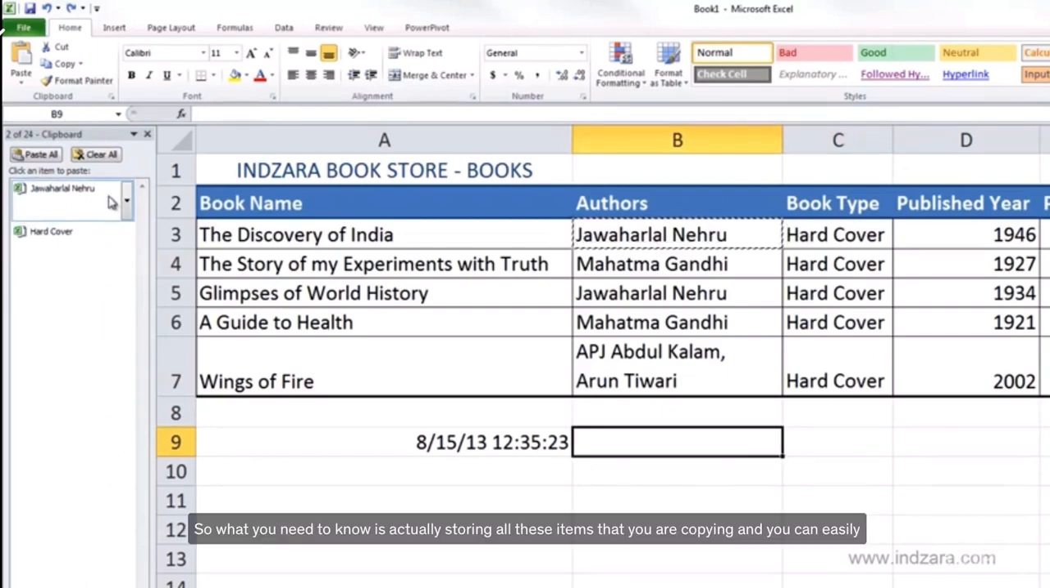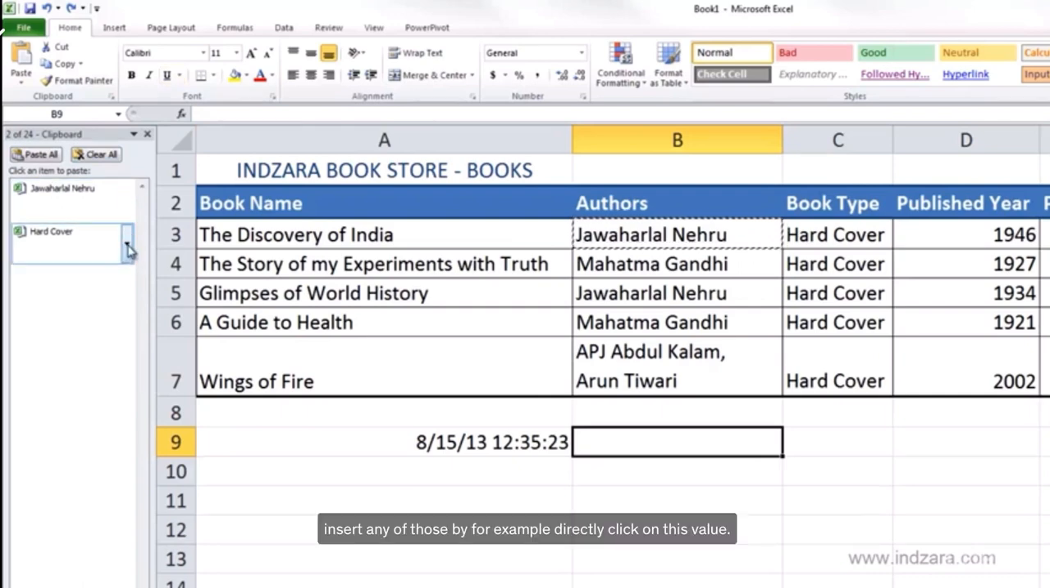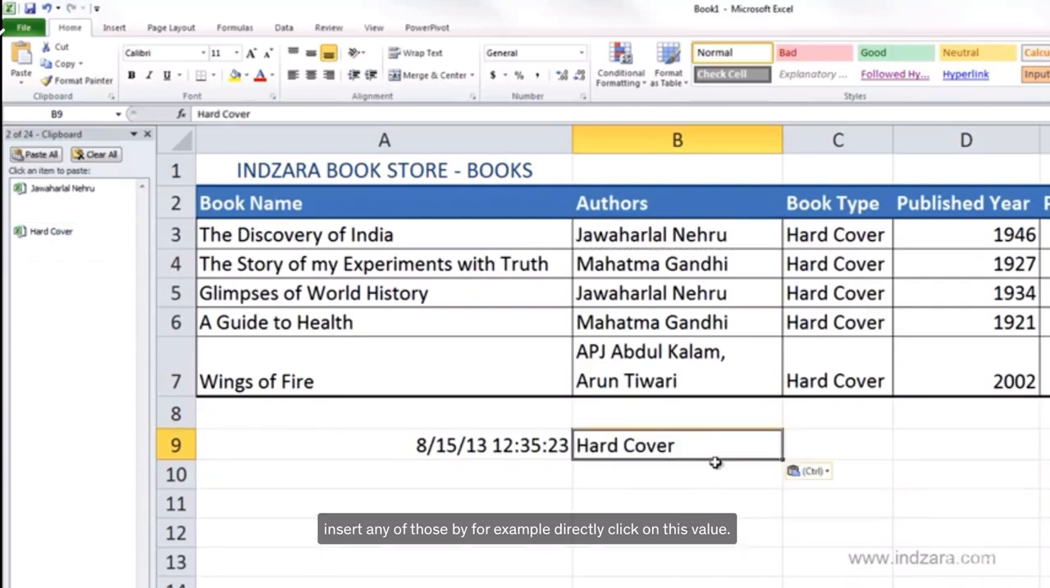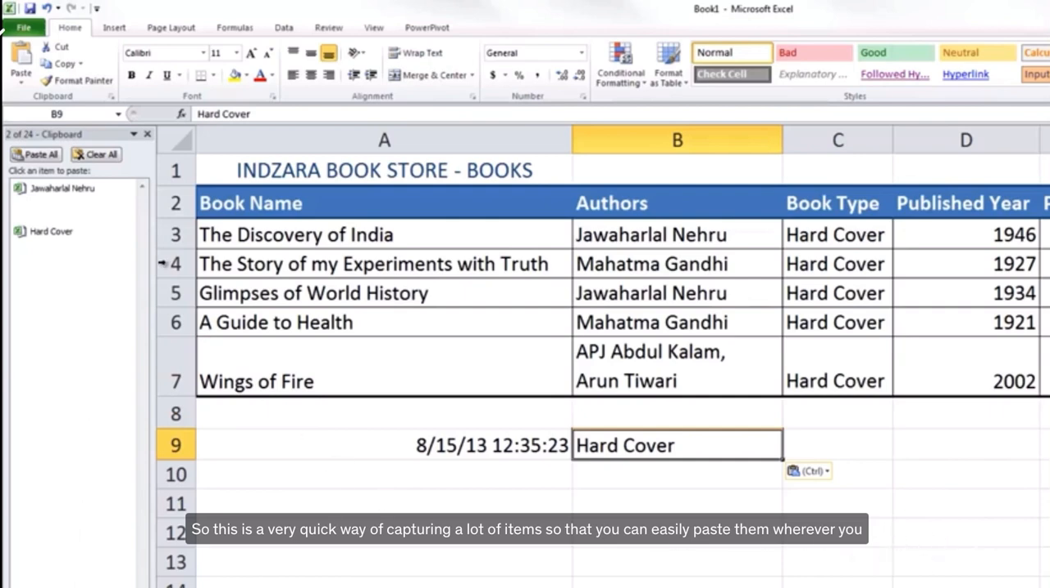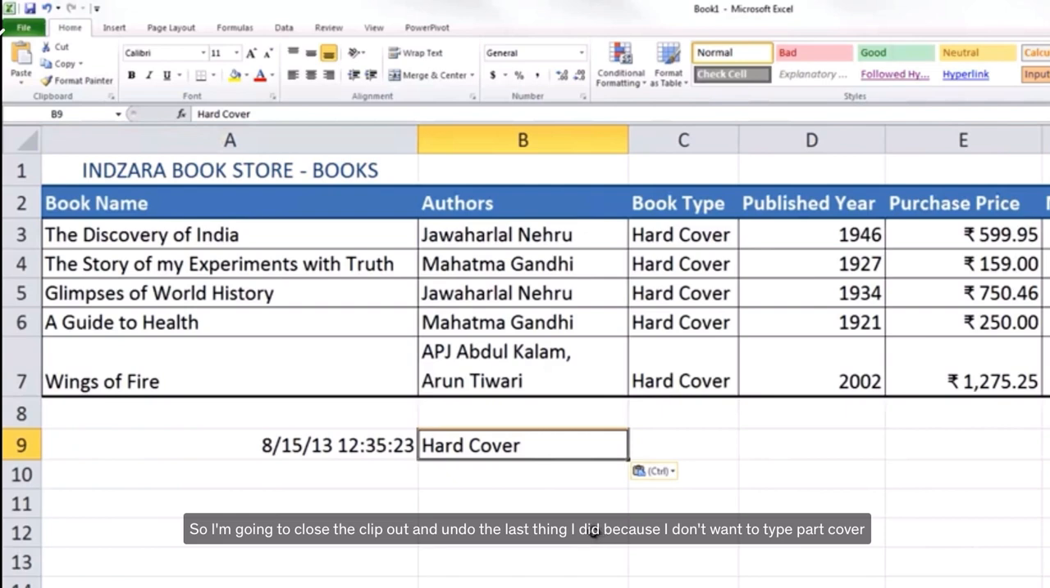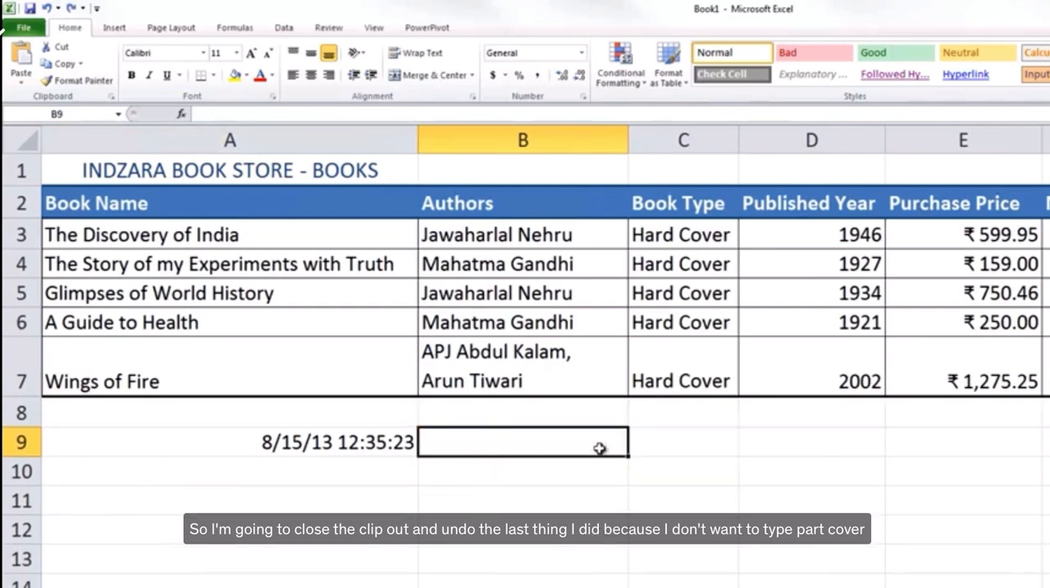What you need to know is Excel is storing all these items that you're copying, and you can easily insert any of those by, for example, directly clicking on this value. Excel will actually paste that into the selected cell. So this is a very quick way of capturing a lot of items so that you can easily paste them wherever you would like. I'm going to now close the clipboard and undo the last thing I did because I don't want to type hardcover here.